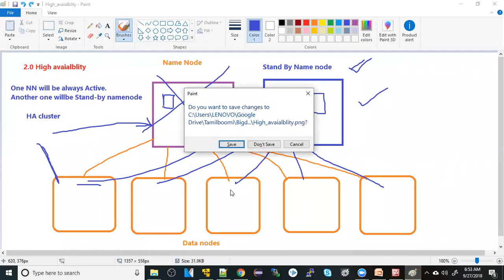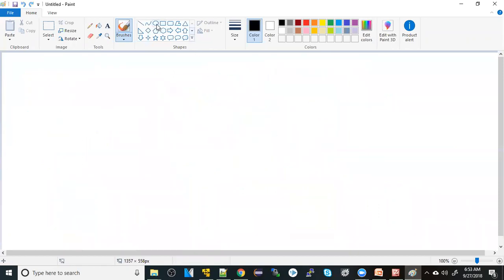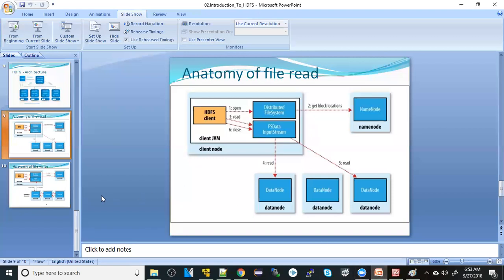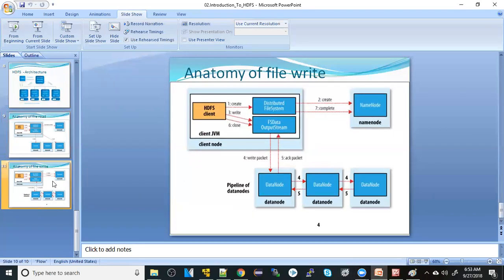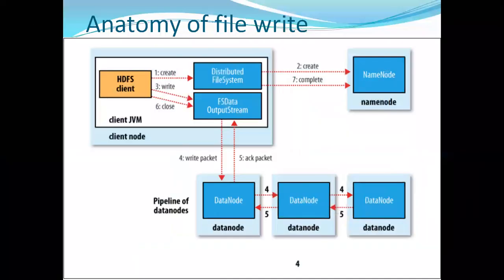That means that is only for the read function, not for the write function? For write, it should go to the name node and then from the name node to the data node, right? No. If you look at the write operation also, the data will never go through the name node. If that were the case, it would be a bottleneck. There would be no parallelism at all, because the name node would be the bottleneck. So it will not happen.